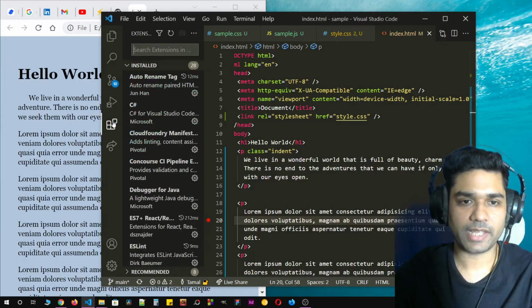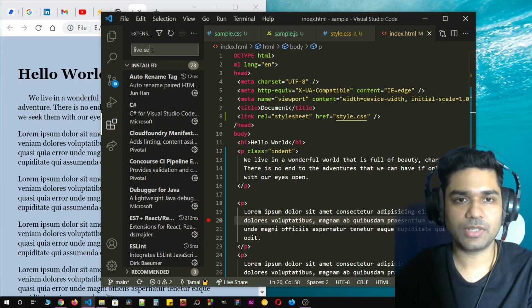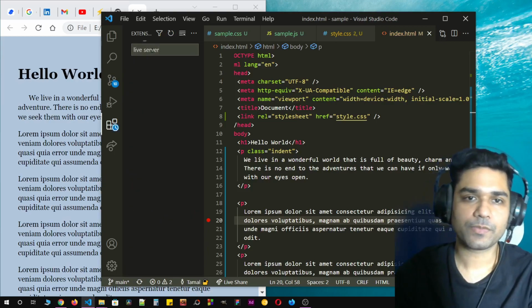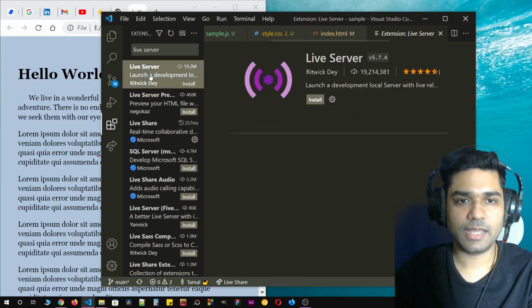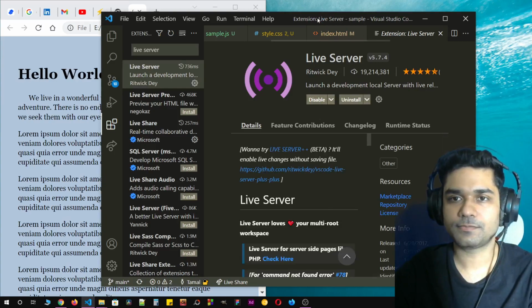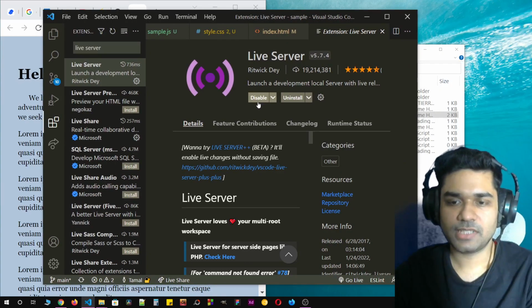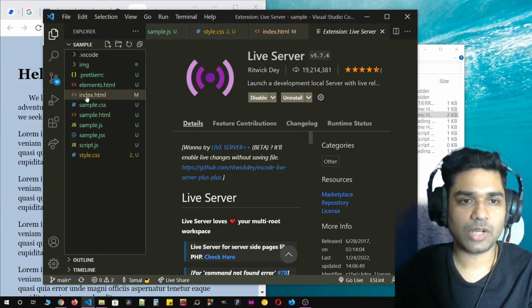So let's go to extensions, click on it and search for live server. Let's click on live server. This is the extension. Click on install. Okay, live server has been installed.